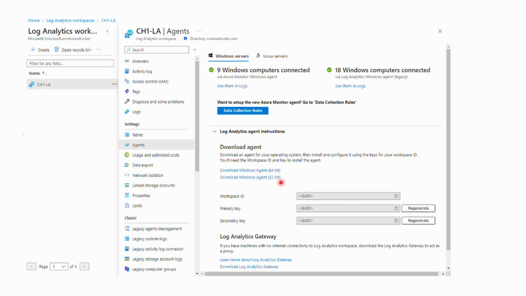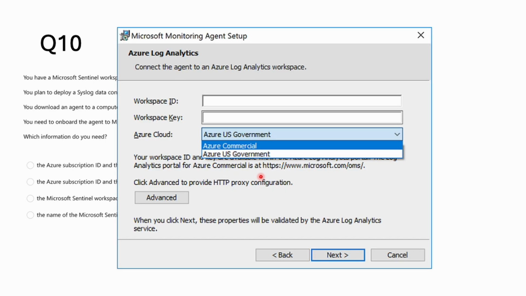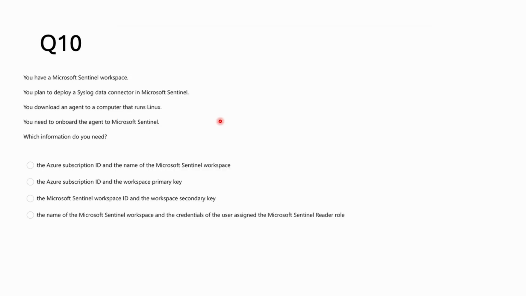Now on the client side, the moment you start the installation of this downloaded agent, your experience would be like this. The agent will ask you to provide the workspace ID and the workspace key. You must provide that workspace ID and key to establish the connection. Now you have two keys, primary and secondary, and it depends. If I go back and check my answer, it says the Microsoft Sentinel workspace ID and the workspace secondary key. The other options do not match: one asks for the primary key along with the subscription ID, so that is not going to be correct. We can connect with either the primary or the secondary key. Any of the keys can help you connect.